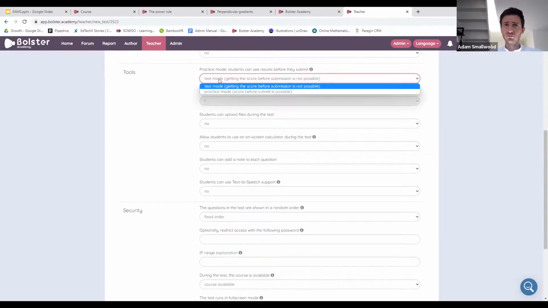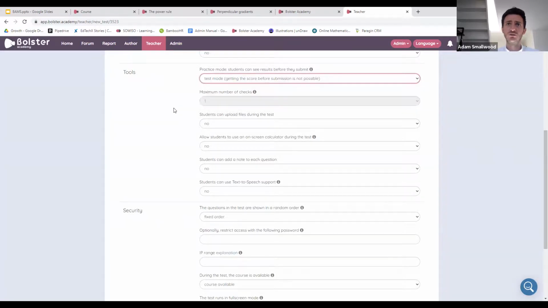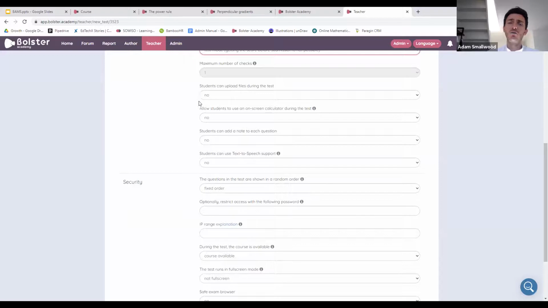We can also change the mode, so students get the score later or afterwards. We can provide the option for students to upload files, which I talked about previously. So, for example, their notes for a particular topic.